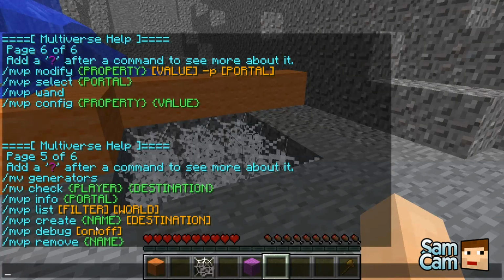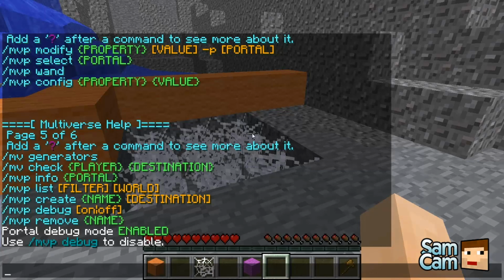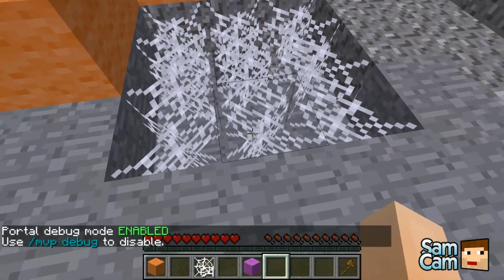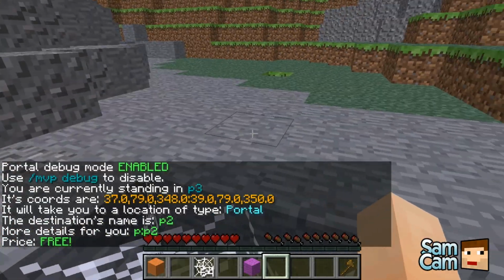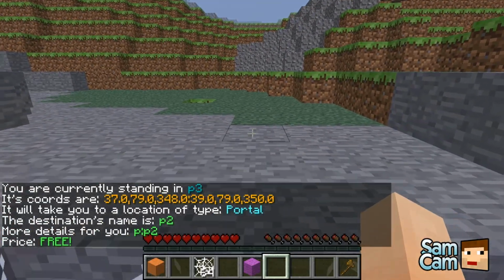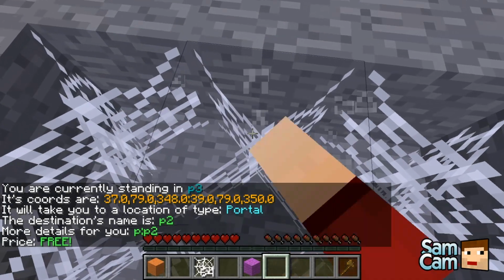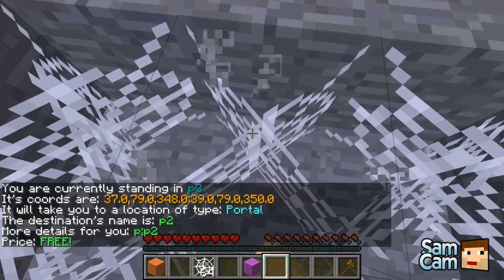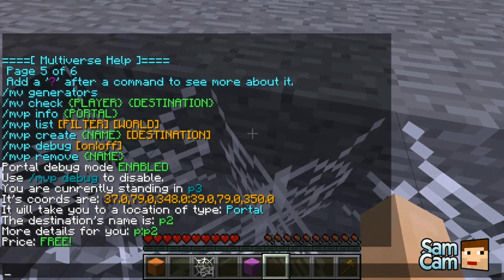Oh, there is this one here which is the debug. Don't really have to know about that much, but I'll just show you MVP debug on. You can set that on and off. That will just tell you, so instead of teleporting you to a place, so if I jump in now, it will tell you some information about it. So if you're not sure about a portal, then you can just jump in it and see where it goes.